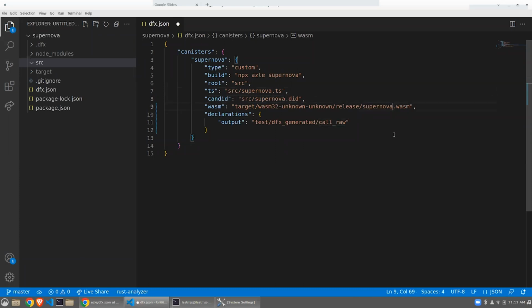Then you have to explain that the WASM file is going to be here, and declarations, we're going to ignore for now. That's nice when you have a front end or any kind of client that's going to be consuming, using the Dfinity agent to talk to your canister. You might want this declarations file, but we're going to ignore that for now. So basically, this is what you need to do to get an Azel project going.